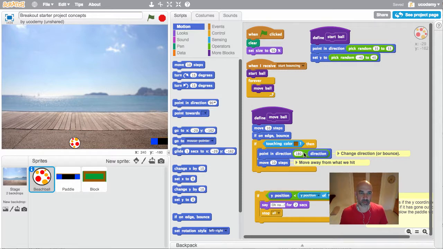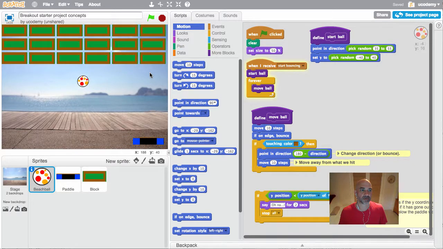So the way we do that is we say we're going to point in direction, and I've added in a block here, 180 degrees minus the direction. And then we would move 10 steps away from the brown object we ran into and continue on. So if we run, you'll see that that means that every time it hits either the top of the paddle, which is brown, or the brown on any of the blocks, that it will bounce off of them.